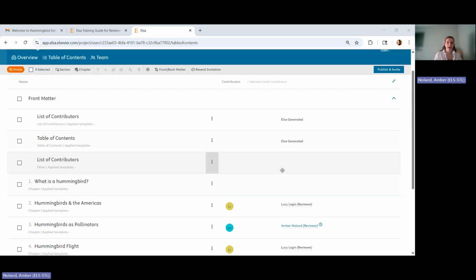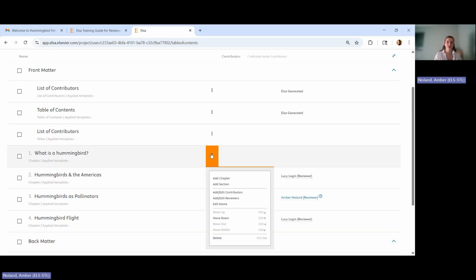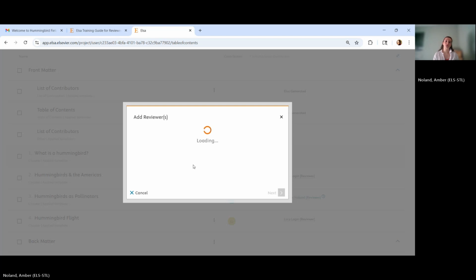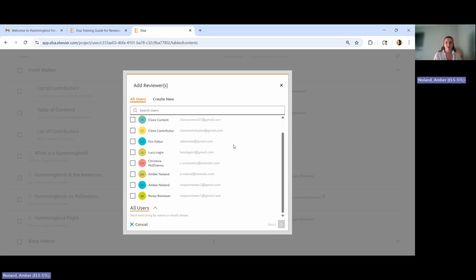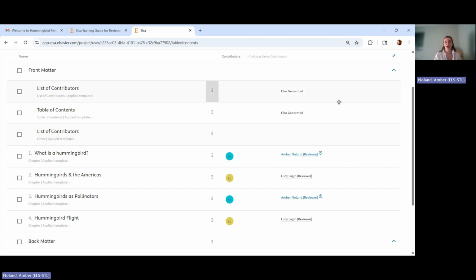From here, you can click on this icon next to the chapter name to which you would like to add the reviewer. Then you would select Add Edit Reviewers. From here, you can select someone that is already assigned to the project, or you can add someone new who will only be working as a reviewer, and that will be their only role in the project. I have already been added as a reviewer here, so I'll go ahead and select my name, click Done. And you'll see that I've been added here.